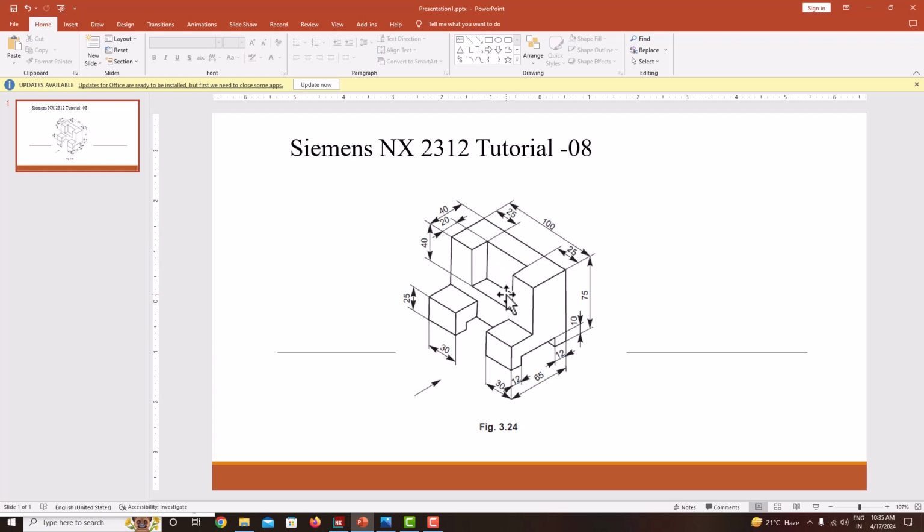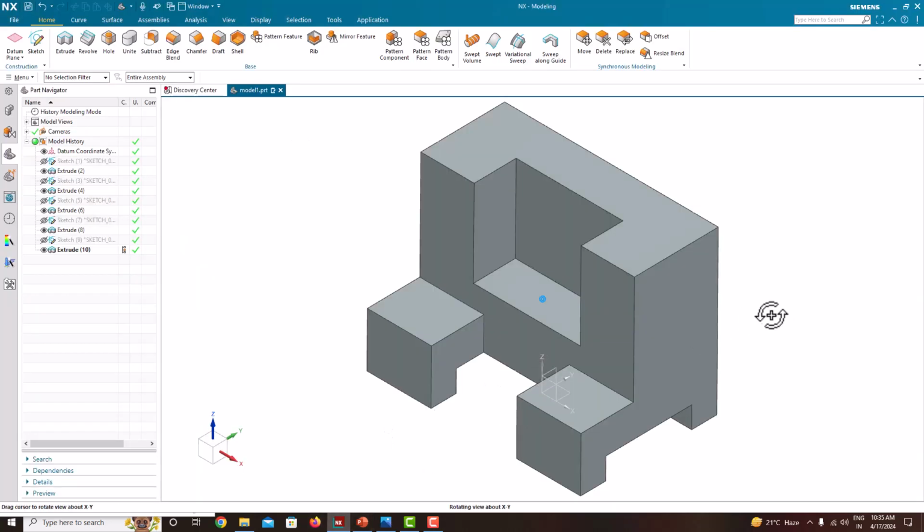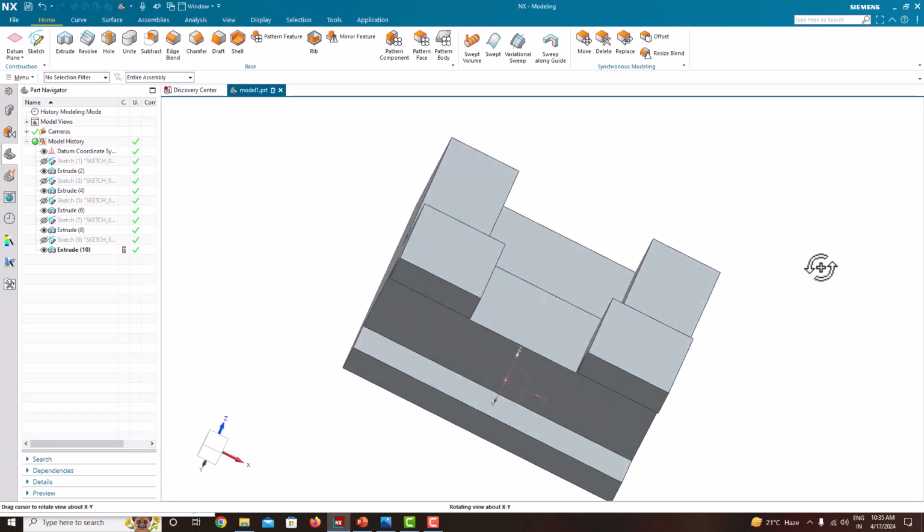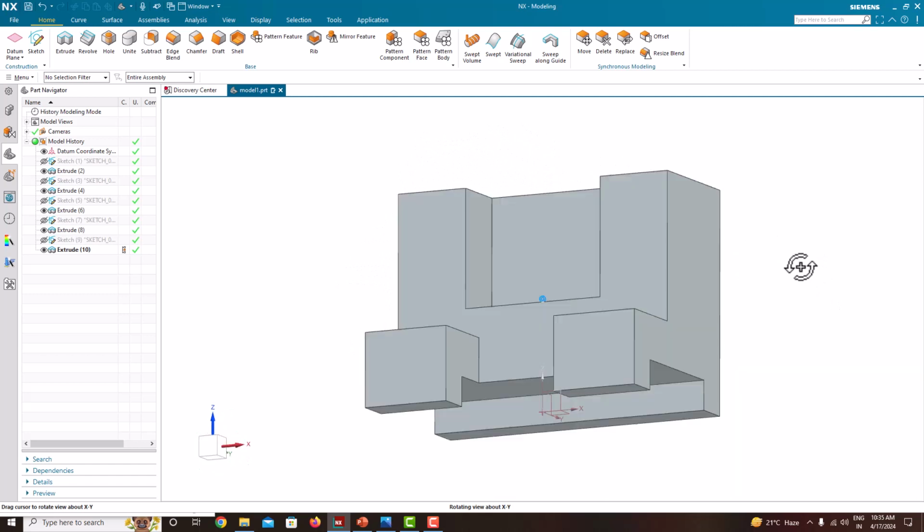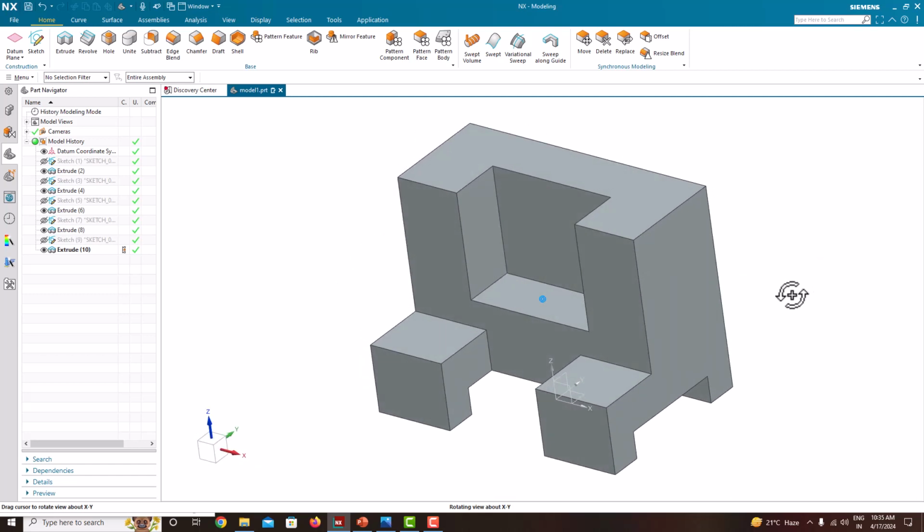After modeling this model in NX2312, the model will look like this. This is our model. Now we'll learn how to model this step by step in NX2312.